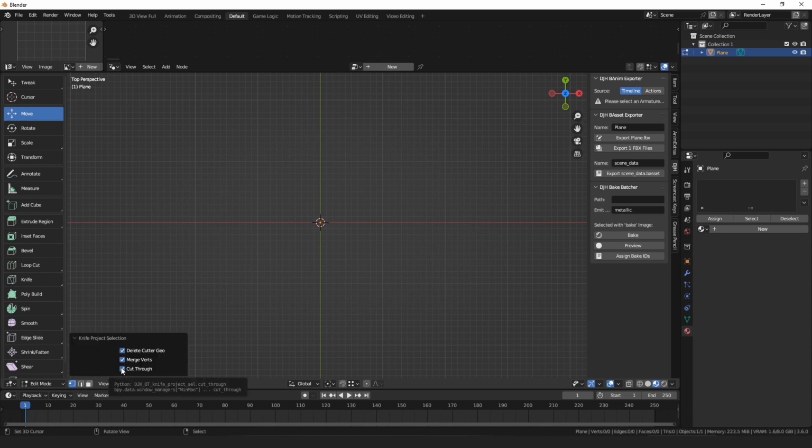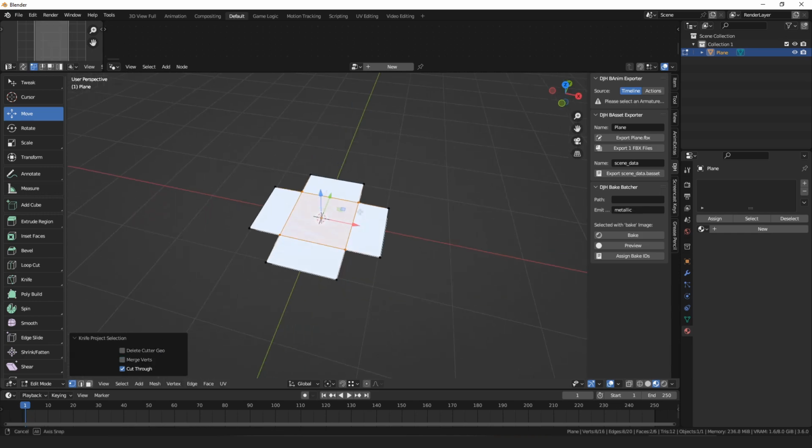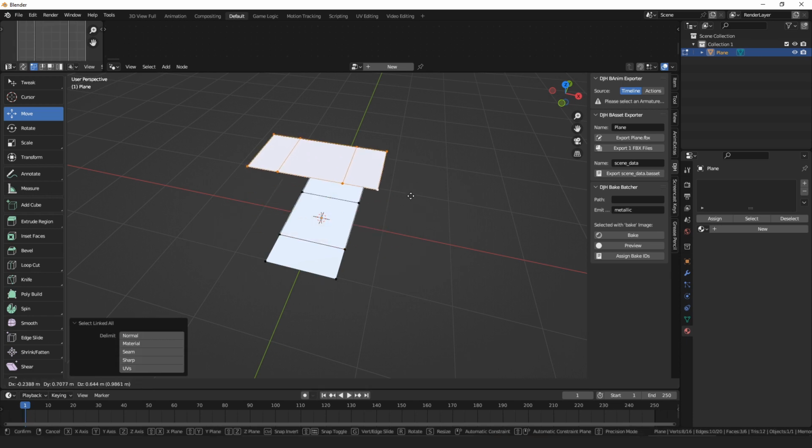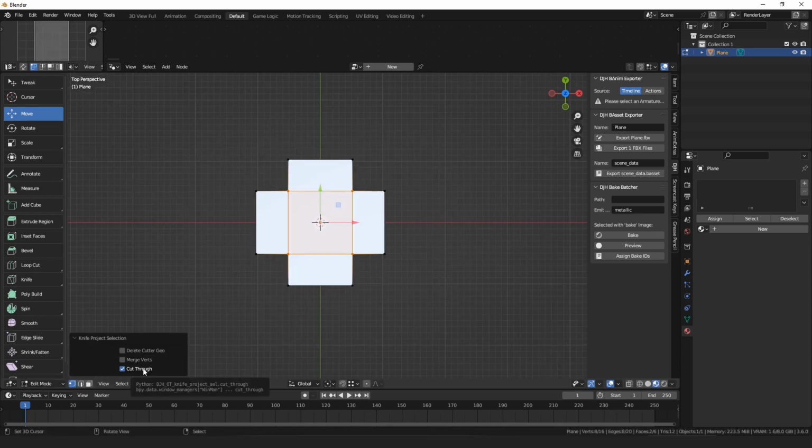If you duplicate an edge and then place it somewhere and use that to cut, you probably just want to delete the edge afterwards. In this case, we just want to merge those two quads together, so we can turn delete cutter geometry off, which brings back our quads. If you turn merge verts off, then these will be two separate objects still, but they will have cuts where the other one intersected it. And then cut through is just the option on the normal knife project tool, whether it cuts all the way through a mesh or not.